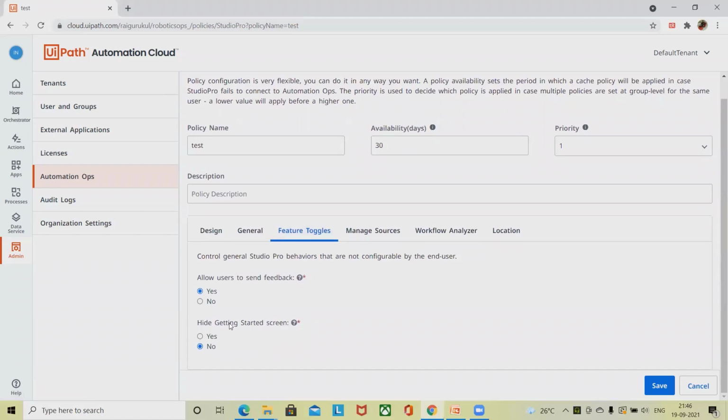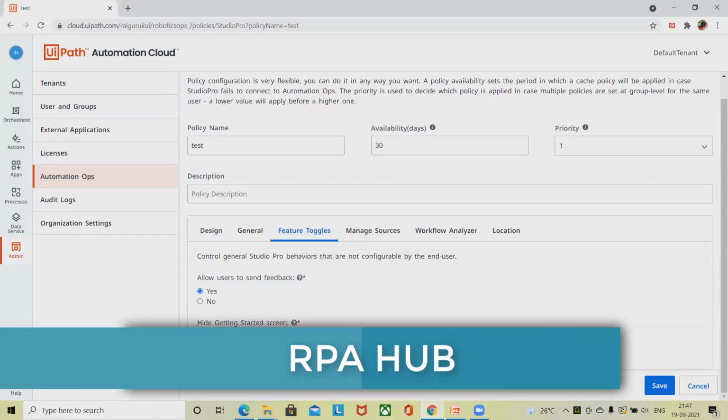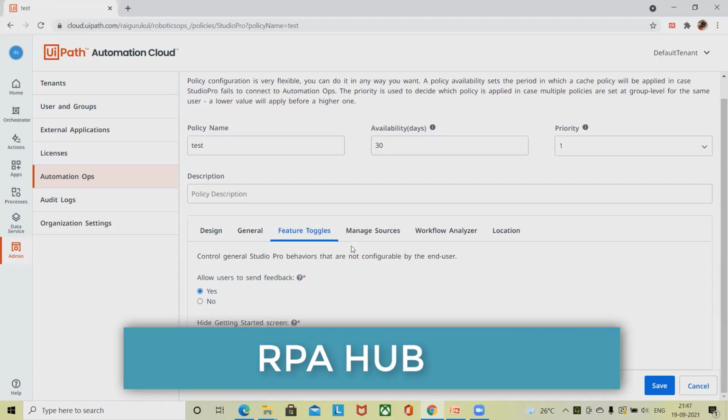When we select yes, it enables the send feedback form that users can access from the Studio title bar. This option is enabled by default. When we select hide getting started screen, it enables the welcome screen with links to UiPath Academy, introduction videos and tutorials that is displayed when users open Studio. Even if you enable the screen, users can still disable it after it is first displayed. This option is not enabled by default.